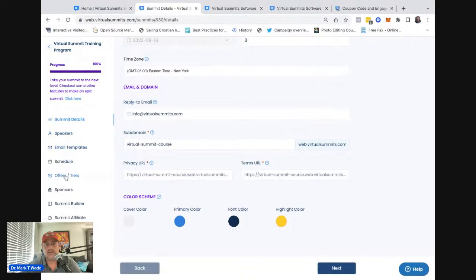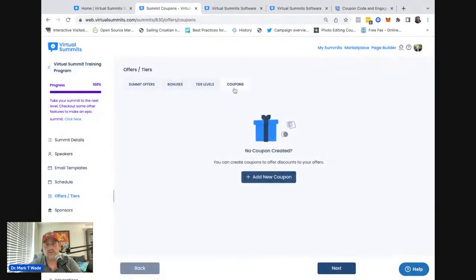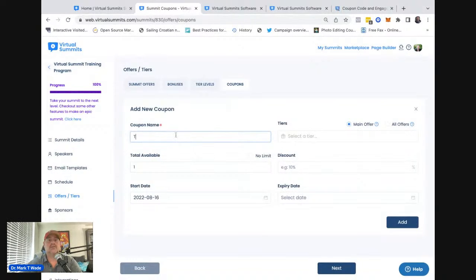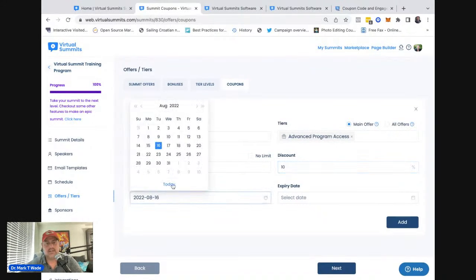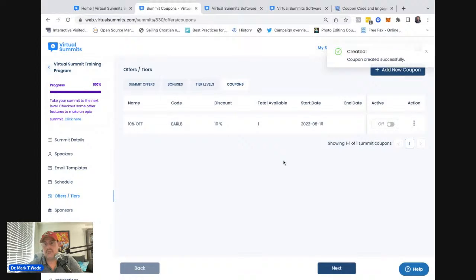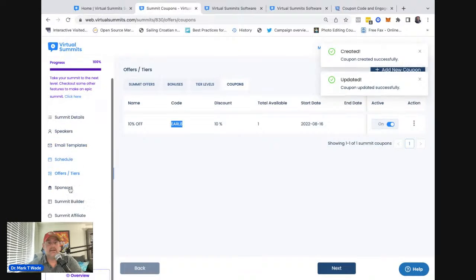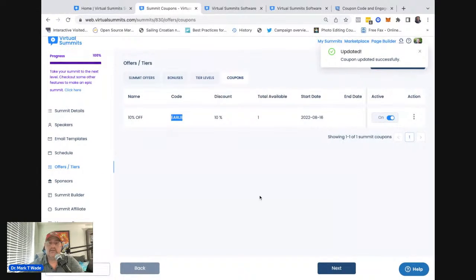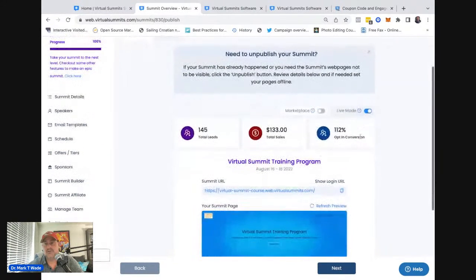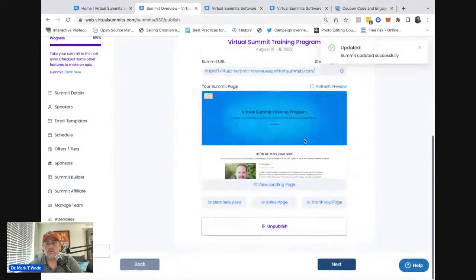So let me see here. We're going to create a quick coupon, 10% off, attached to the main offer only. Let's say one available, 10% off, starts today, no expiration. Boom, created it. I'm going to turn this on. And now I'm going to go to my summit, my links, my overviews, and turn this on to test mode.